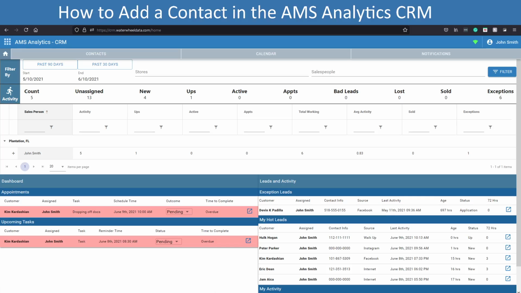All right. So this is the main screen of the CRM when you first log in. You'll see these menu bars at the very top. You'll see a little home button. You'll see the contacts, calendar, notifications. So we're going to go ahead and click on contacts.